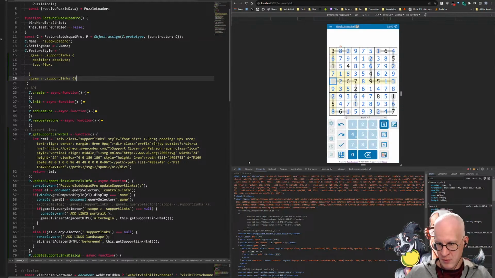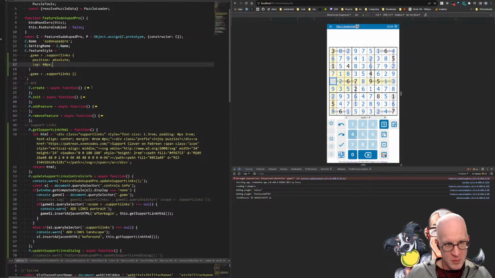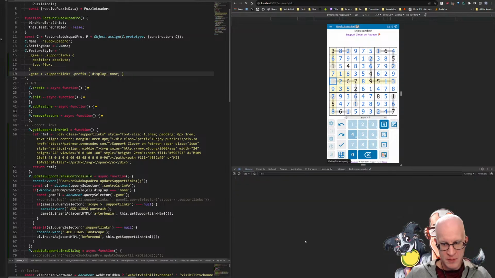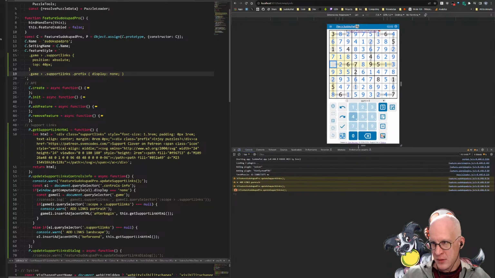probably need to do that, otherwise this is probably broken. Something is still broken. What did I break? Unexpected identifier game yell. Console dot what? Const. How did that console get in there? Okay. And here we can do .prefix display none. Let's see how that goes. All right. And it eventually does that.